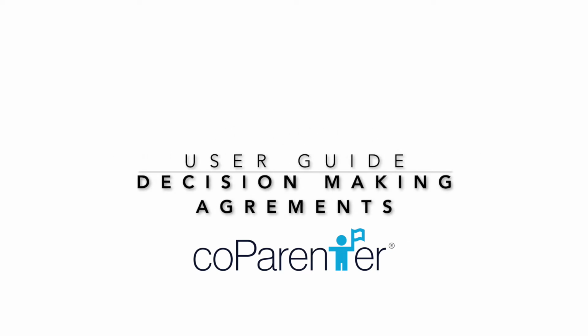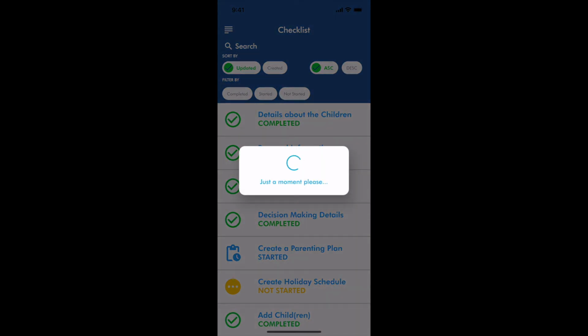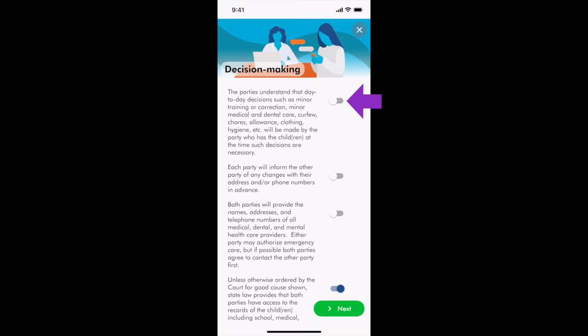Next, you'll be asked to enter the decision-making details. On the first page, you'll see some basic parenting agreements. You'll both be asked whether you agree to each item. These are very typical agreements, and all you need to do is move the slider to the right for the sections that you agree to. When you've completed, tap the green Next button to move to the next page.